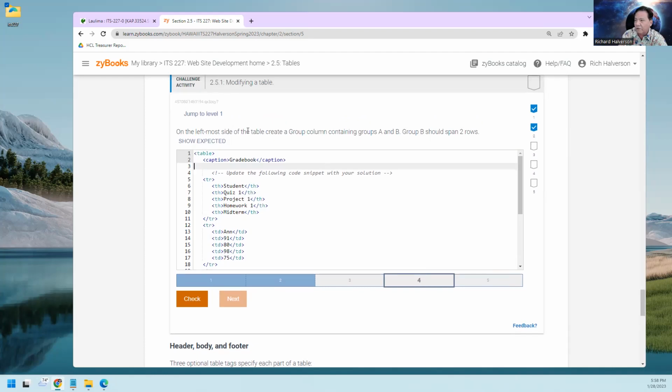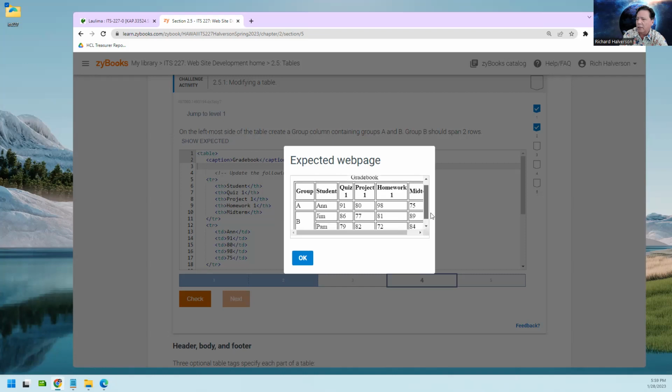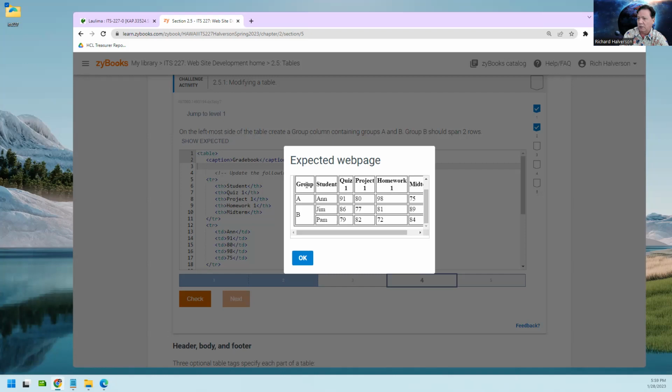Okay, here we're going to, on the leftmost side of the table, create a group column containing groups A and B. Group B should span 2 rows. Whoa, what the? Let's see what this is supposed to look like. Oh, really? Okay, so we're supposed to add this group. Student.